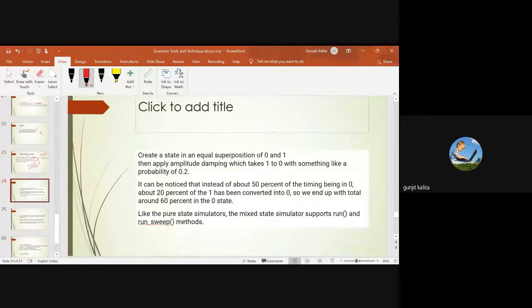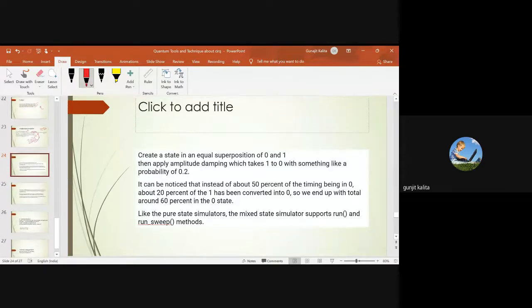So create a state in equal superposition of 0 and 1, and apply amplitude damping, which takes 1 to 0 with a probability of 0.2. That is amplitude damping. Next, it can be noticed that instead of 50% of the time being in the 0 state, 20% of the 1 state will be converted to 0, so total around 60% in the 0 state. Okay. Anyway, like the pure state simulation, the mixed state simulation supports run and sweep both. Run sweep.